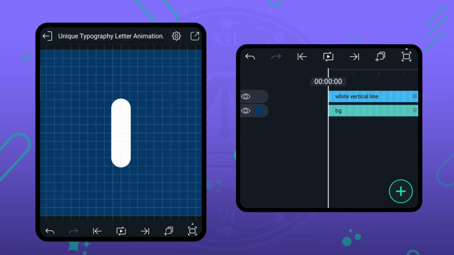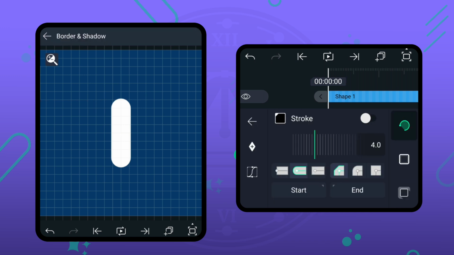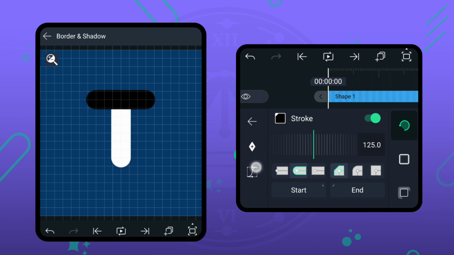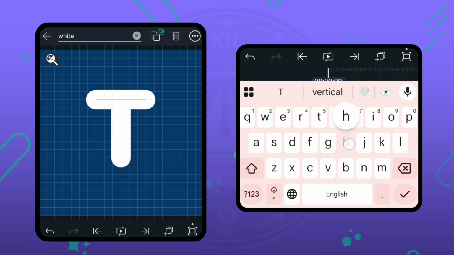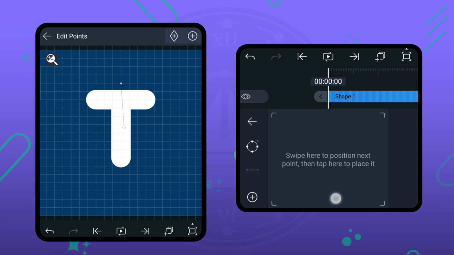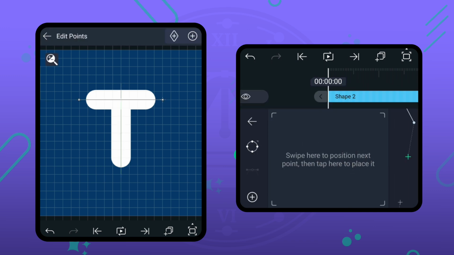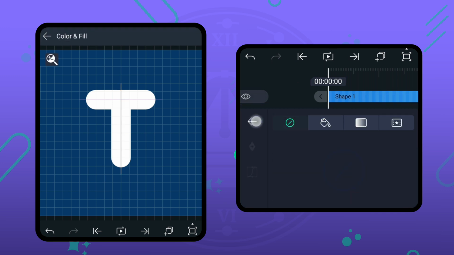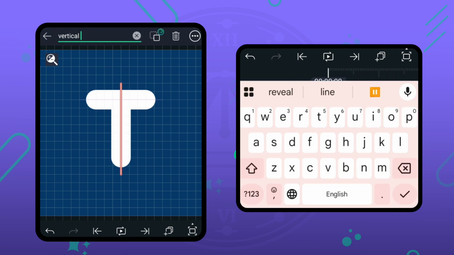Let's tap here, and then tap on the Add icon, choose Vector Drawing, and draw a straight horizontal line. Again, remove the fill, enable the stroke, increase it to around 127, and change the color to white. Let's rename it to White Horizontal Line. Now create two more lines, one vertical and one horizontal, as shown. For these, remove the fill, enable the stroke, and set its value to around 13. Change their color according to your choice, and rename them to Vertical Reveal Line and Horizontal Reveal Line.